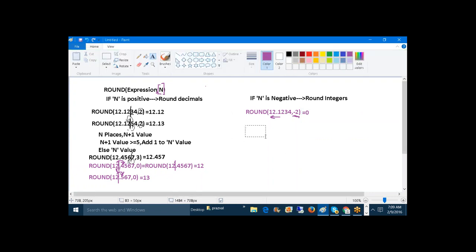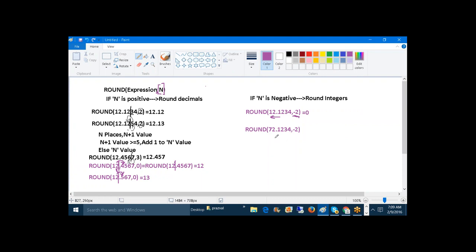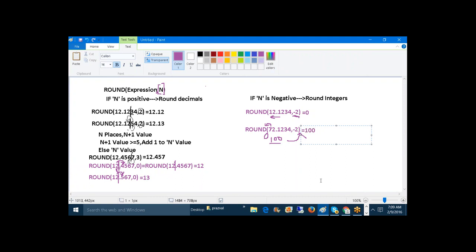And if we take a round of 72.1234, minus 2. Now it is going to round these 2 numbers to zeros. And what is the last value? 7, which is more than 5. So Tableau is going to add 1 to the before number. So what is the before number? 0. By default the before number is 0. So it is going to add 1 to the before number. So the outcome is 100 here.